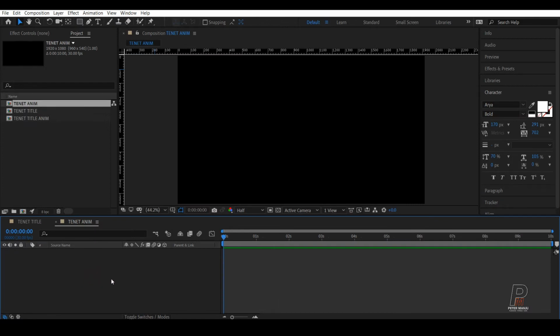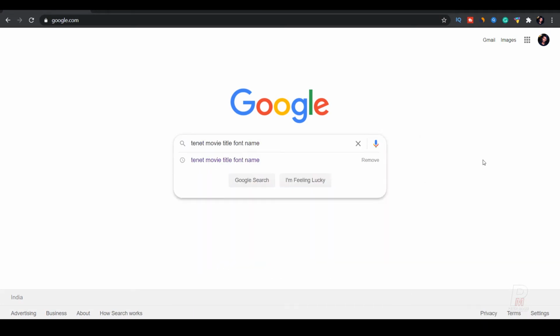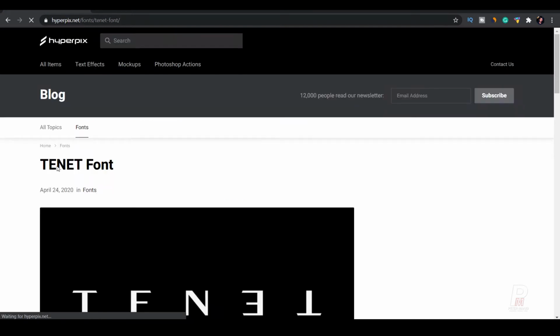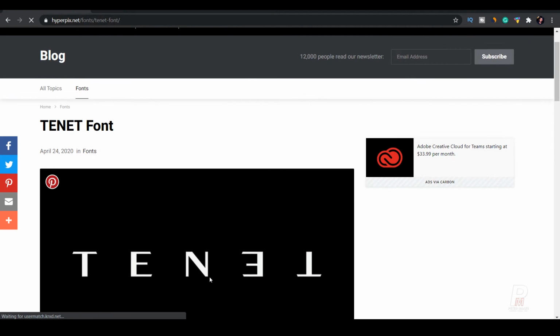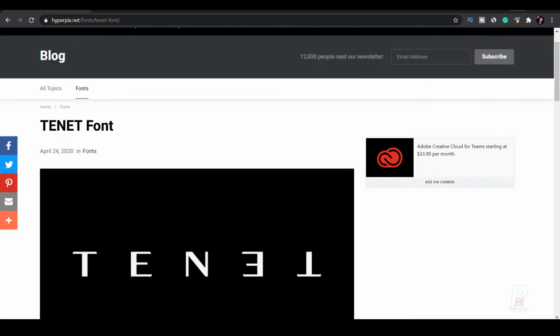Before that, we need to research a little bit about what the TENET movie font is. If you go to the Chrome browser, go to Google, and type TENET movie title font name, there is a font name ACME Gothic Extra Wide Regular. This is the font they used. If you click that one, we have the TENET movie font name and all the details. This font is not a free version. You need to buy this TENET font, but you can download some similar font from some of the websites.